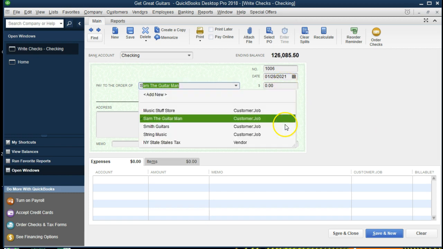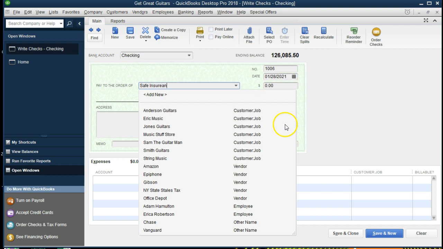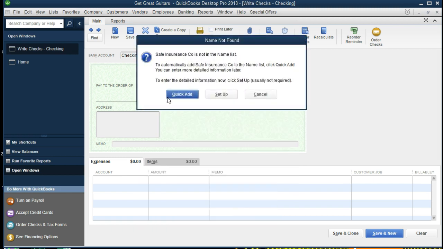The payee, we're going to have Safe Insurance Company. Now note, I'm typing that name in. This is the first time that we have paid them. This is a relatively new company. Instead of having typed in new here, I'm just going to type in the name, often being faster, and then select tab, and it's going to say, do you want to add that? And we're going to say yes.